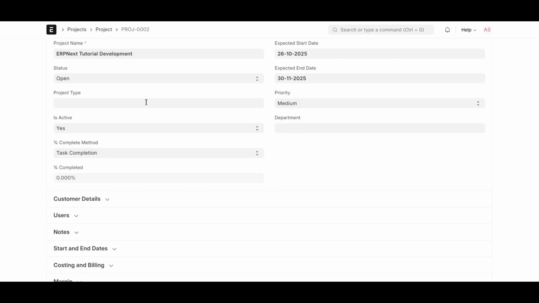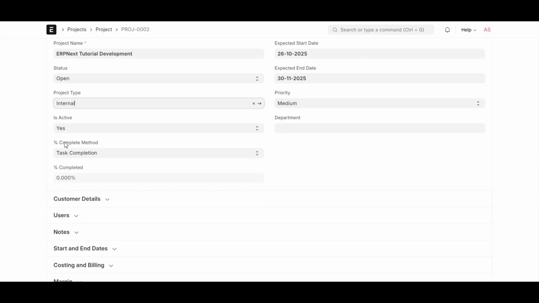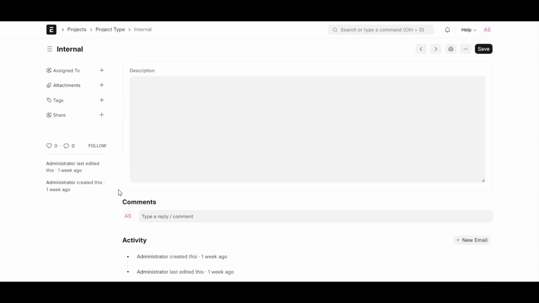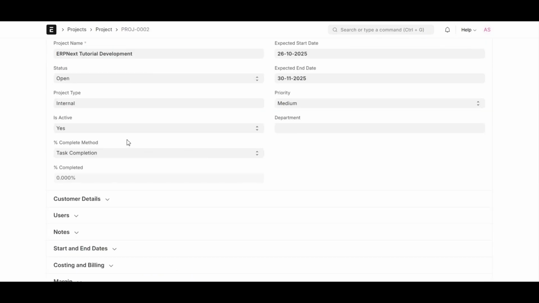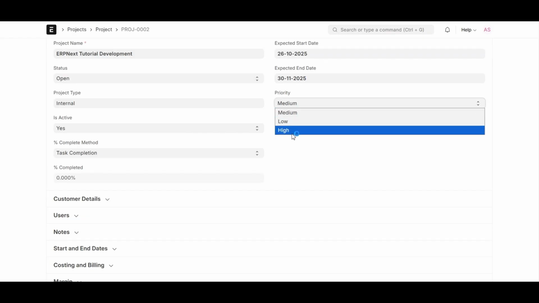Project type. Categorize your project as internal or external, R&D, or any other type relevant to your organization. In version 15, project types can be color coded, so visual tracking in Gantt or Kanban views becomes easier. Priority. Assign importance labels like low, medium, high, or urgent. Priority flags are visible in Kanban and task cards, helping teams focus on what matters most.